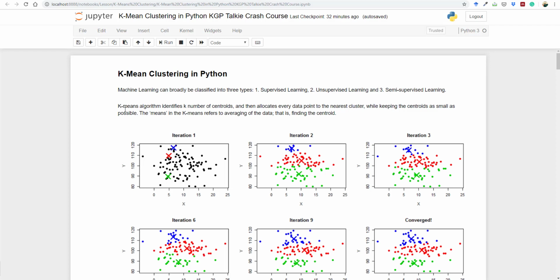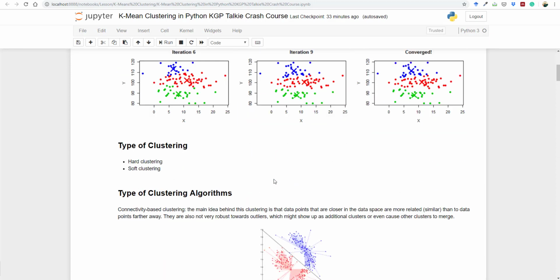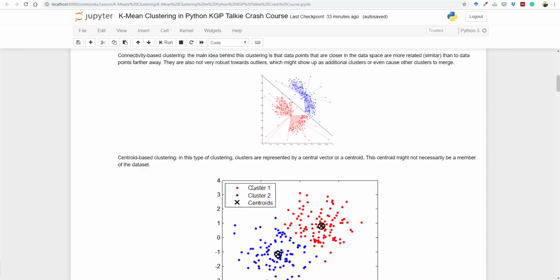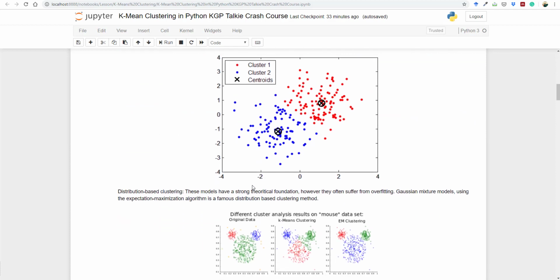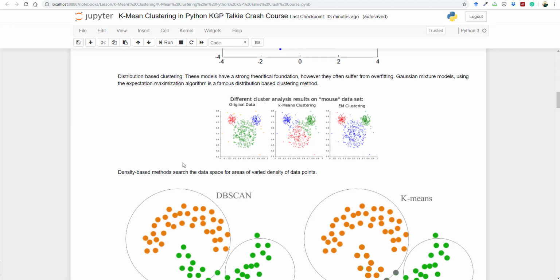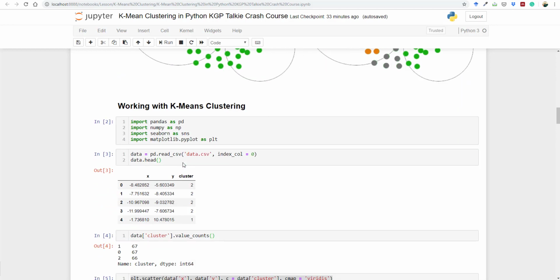In this lesson, I am going to teach you about K-means clustering in Python. First of all, I'll start with the K-means clustering theory, and after that, I'll cover the types of clustering, and which type of clustering K-means uses. It uses centroid-based clustering, and then we will start working with an example.